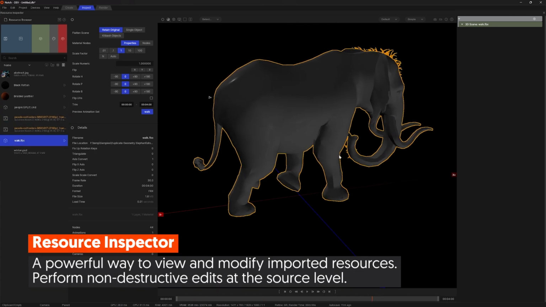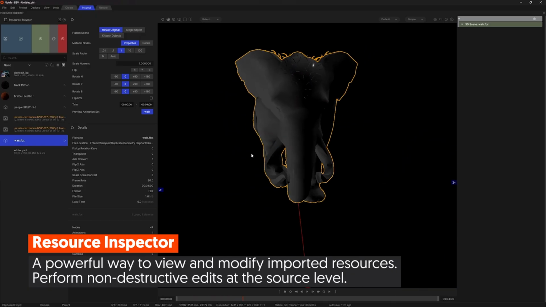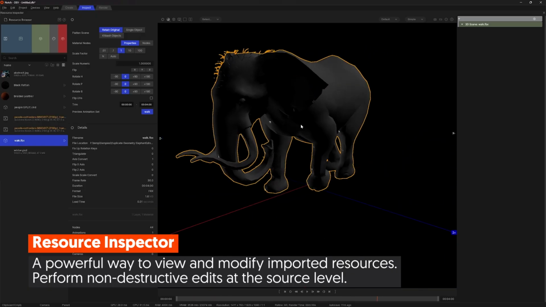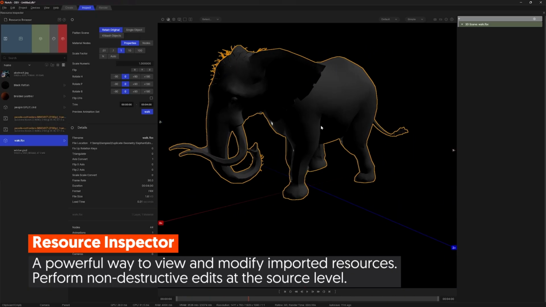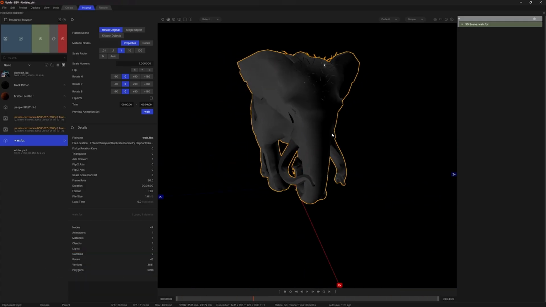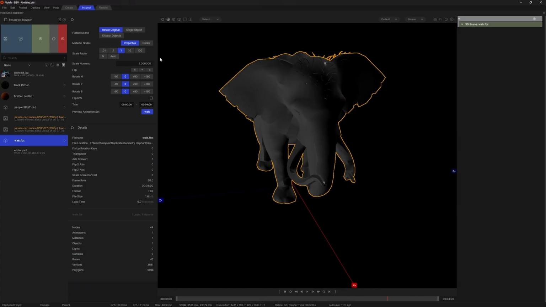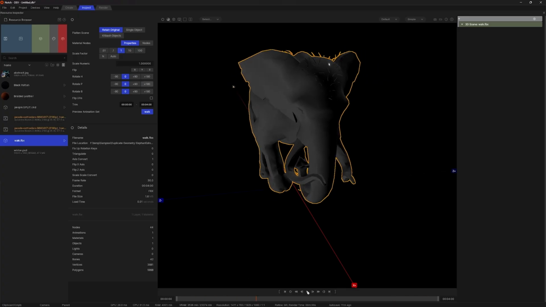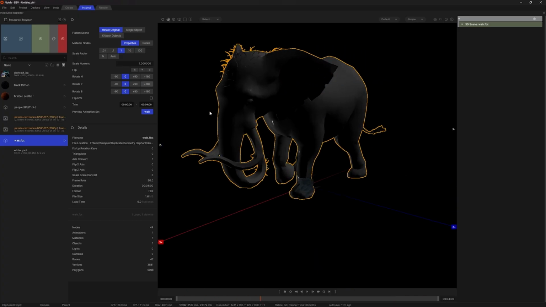This is a brand new addition to 1.0 and lets you make changes to imported resources in a much more convenient way than before. Previously, you would have had to do a lot of these changes in a separate tool or during import, but we've gathered many of the common actions here, so you no longer have to. Among the many things you can do, I'll mention some of my favorites.